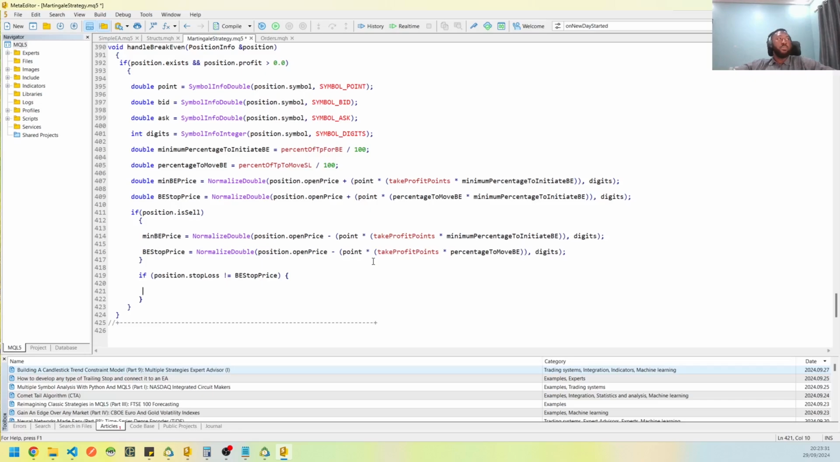Then we need to have a Boolean value for whether we need to update the stop loss. So this will equal the current price being greater than our main break-even price, and the position's stop loss being less than our break-even stop price. So this will tell us if we should update our stop loss. If the current price is greater than or equal to the main price at which we update break-even, that 60%, and our stop loss is not at the break-even stop loss that we want to take it to, then we need to update the stop loss.